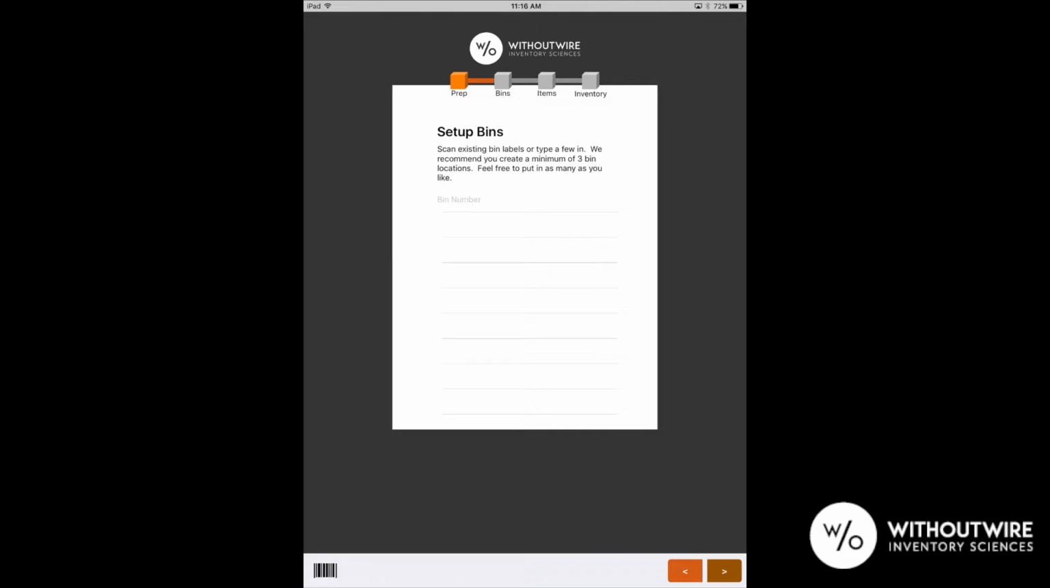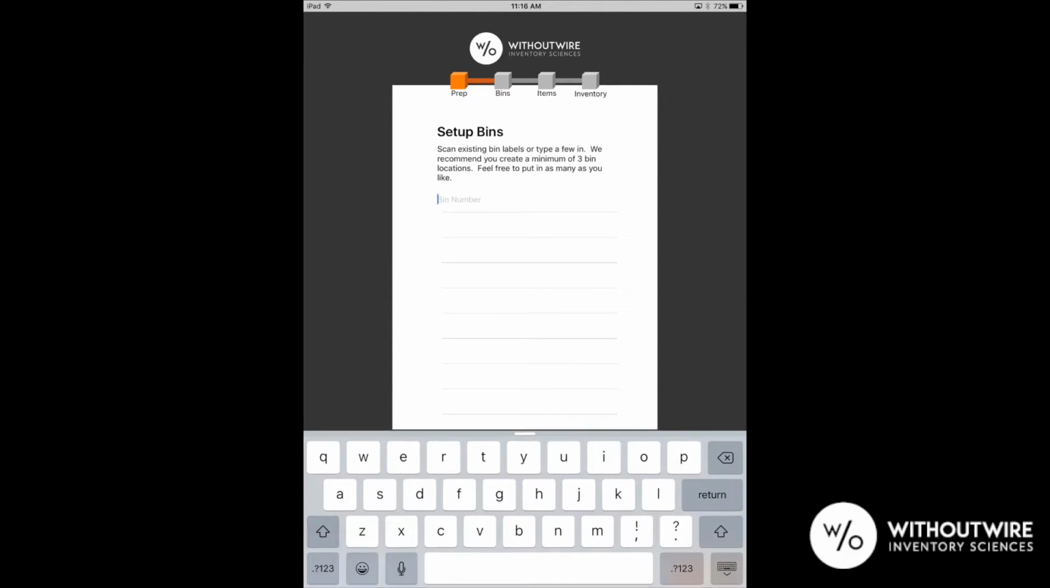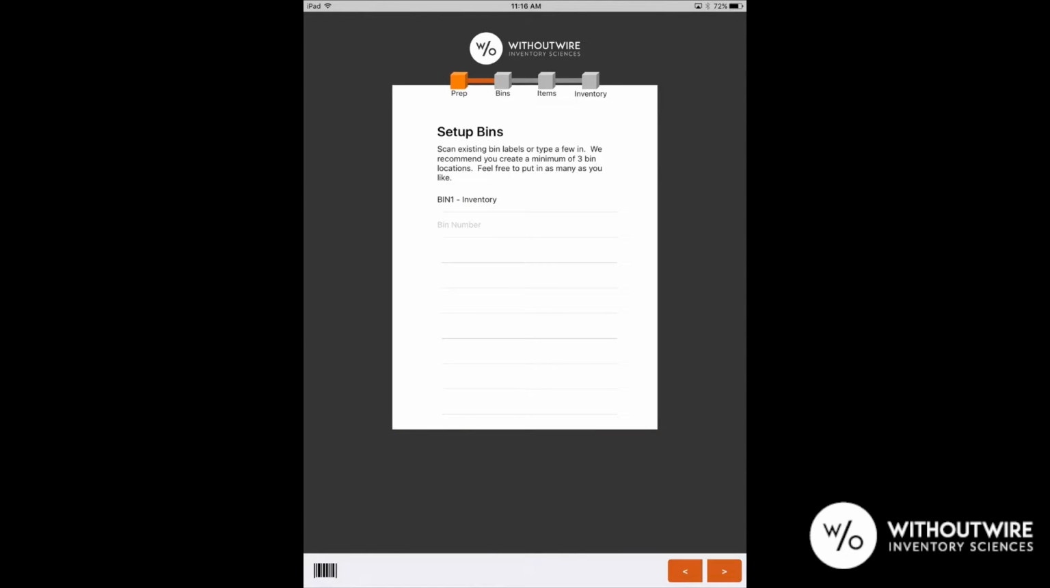From this screen, there are a few ways to enter your bins. First, you can tap into the grid where it says bin number. If you're using an iOS or Android smartphone or tablet with a camera, then you'll also notice the barcode symbol in the bottom left corner. If you click it, you may be asked to provide access to the camera from this app.